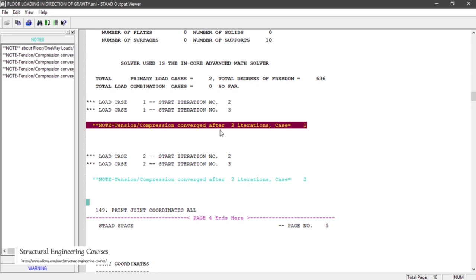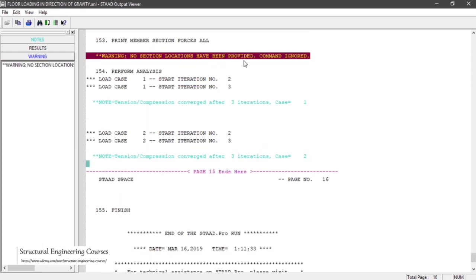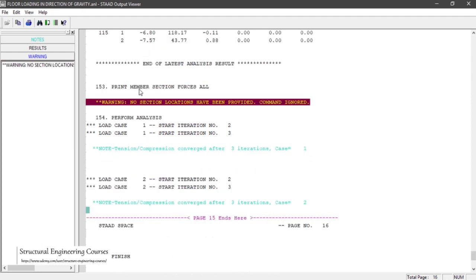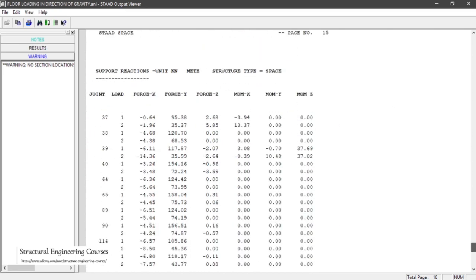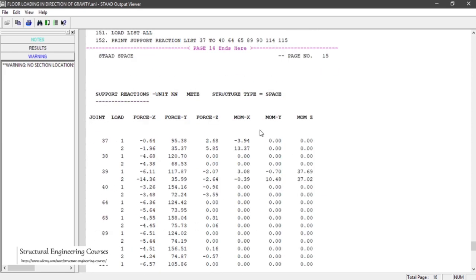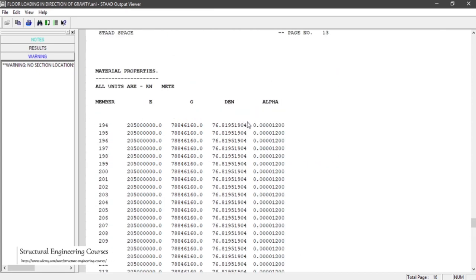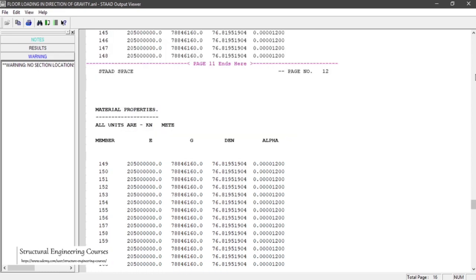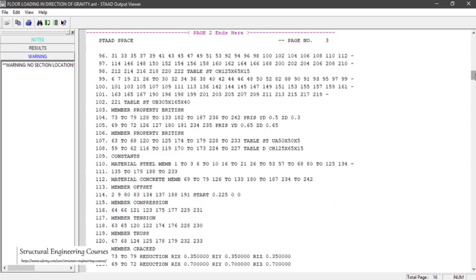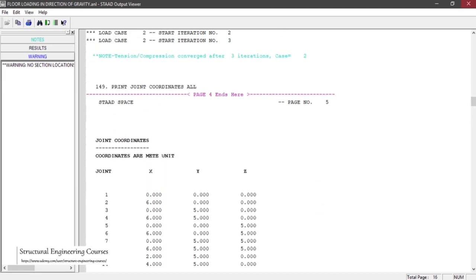After that, it shows that the tension compression converges after 3 iterations. Warning: it is shown that no section load locations have been provided, command ignored. That is, this command will not be able to show us the output. Here we can see it is showing us the support reactions as we required in the preprint command. It is also showing us the material properties and the joint coordinates.